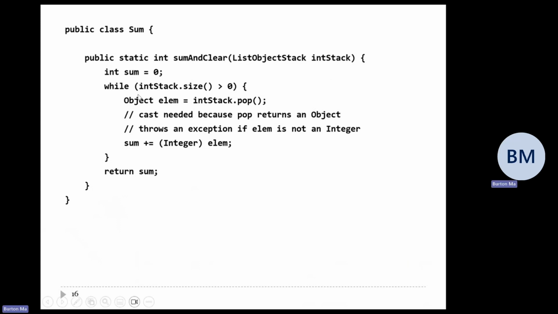Right. So when you pop the stack, you get an Object coming out, right? So I need to cast elem to an integer so that I can actually add it to the sum. Notice the cast here has to be the big I Integer. You can't cast it to int in this case, it won't work. That's the other problem with generics in Java, that the generic types are always reference types. So your stack of int isn't really a stack of int, it's a stack of Integer.